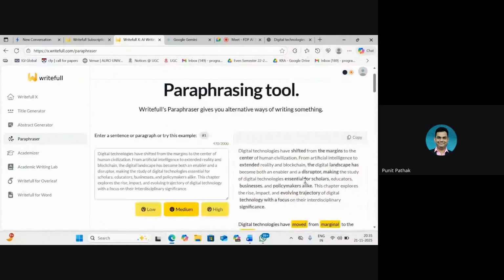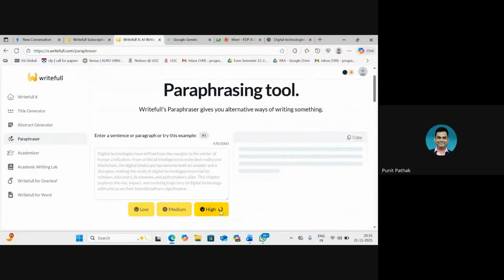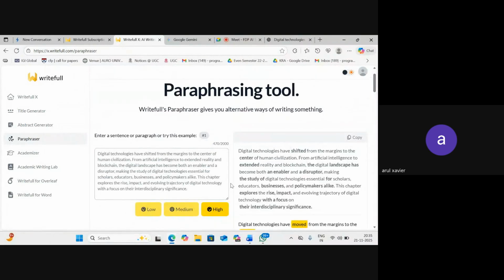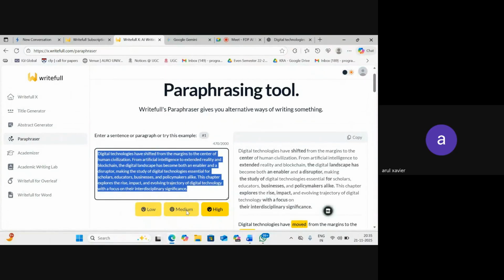Right? And the high one, of course, tries... Now, what is the prompt that you have given to draft a paraphrasing? No prompt at all. It's automatic. I've just clicked on paraphraser and I pasted the same abstract that we had. It is working on its own. Okay, there are no prompts here.